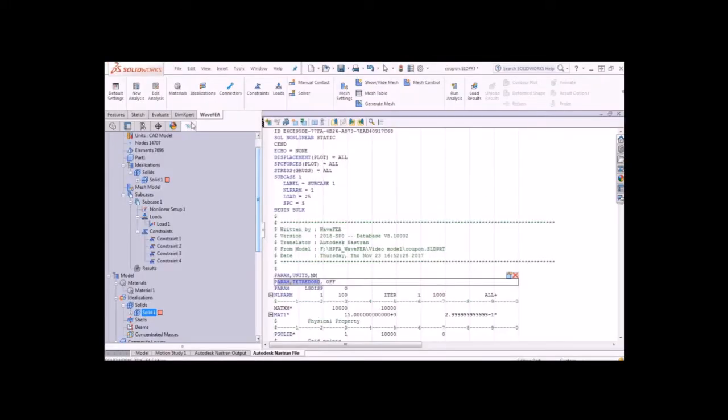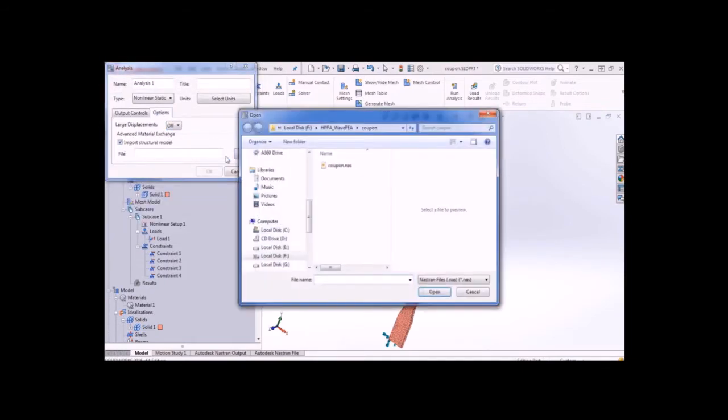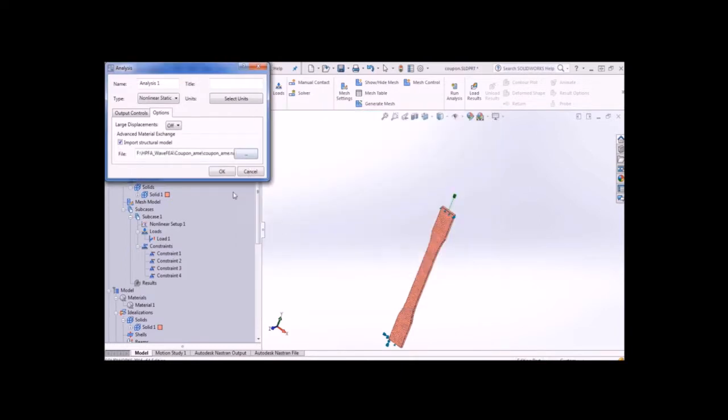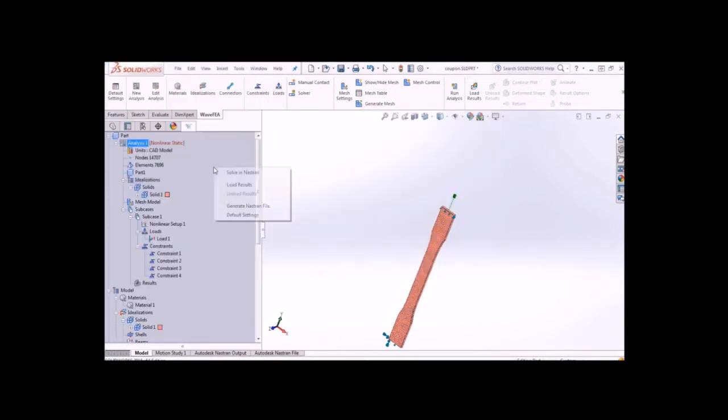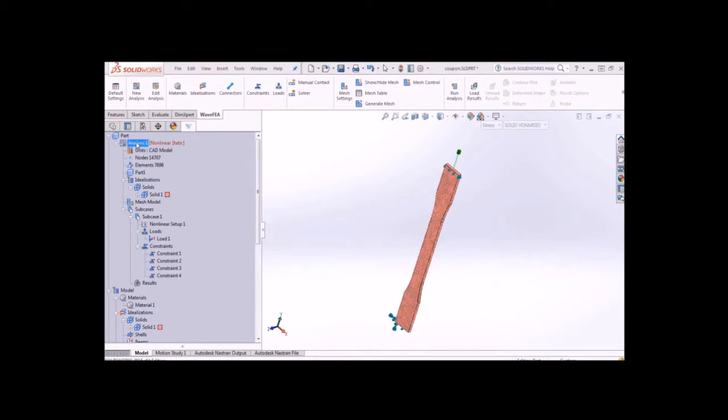Now open SolidWorks and edit the analysis. Go to the Options tab, set the large displacements to off, check the Import Structural Model under Advanced Material Exchange, locate the NAS file coupon_AME which was earlier exported by Advanced Material Exchange, generate the NASTRAN file and verify if the MATHXM card is available. Now we are ready to solve the analysis in NASTRAN.